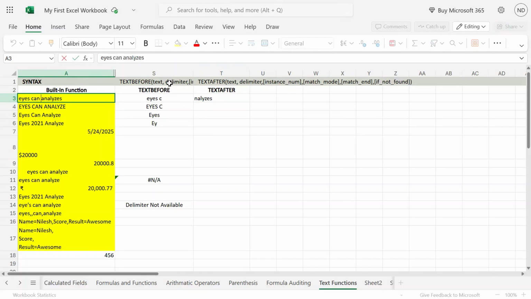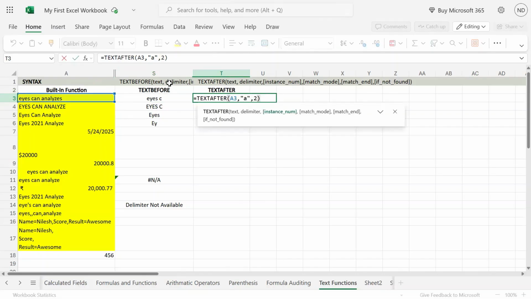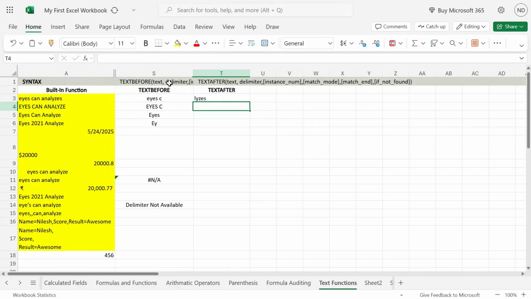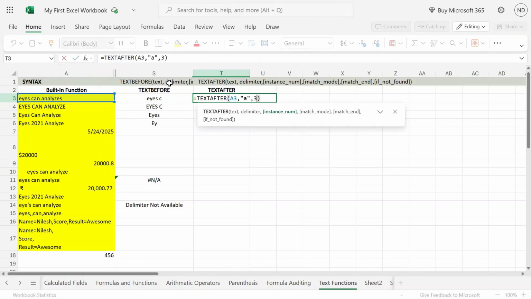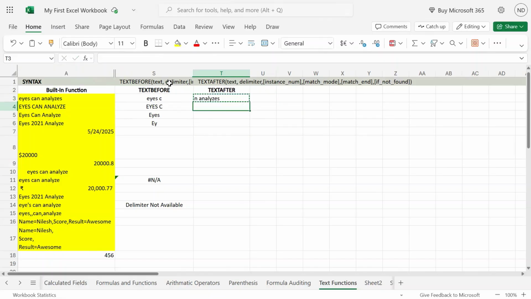So this was the first instance, this was the second instance, and I'm getting all the text which is after the second instance. Now let's see what happens if I specify the third instance. It should give me this, LYZES, lysis. Let's see whether it happens the same way. Yes. So hope you understood how it is used. Let's see if I use the same formula for a capital letter. Yeah, it gives me an error, as I have told you earlier.